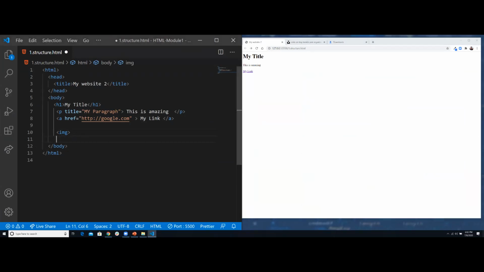So for the image here, you probably think we need to close it like this, right? Because that's what I told you: you have an opening tag and you must have a closing tag for the element. Actually, that's not correct. Image is one of the elements that doesn't require a closing tag. It only consists of an opening tag, and the reason for that is you don't add text inside it. You're just adding an image.